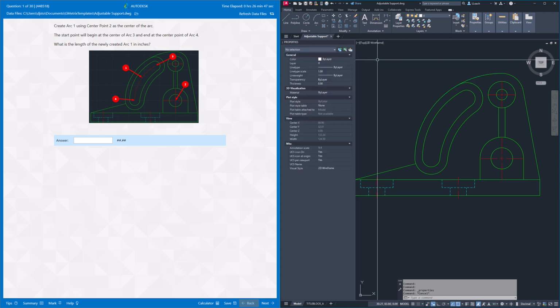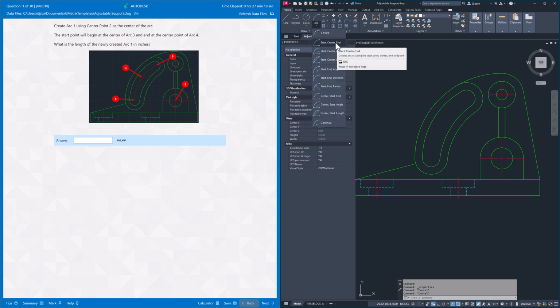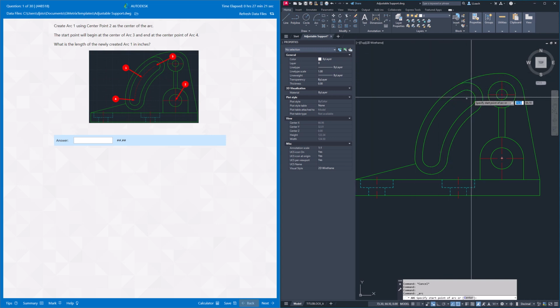Just so you can see your properties anytime you need it. So anyway, it says we're going to create an arc 1 using center point 2 as the center of the arc. The start point will begin at the center of arc 3 and end at the center point of arc 4. What is the length of the newly created arc 1 in inches? So we're going to make an arc using the start, center, end option. So I'm going to go up to arc, start, center, end.